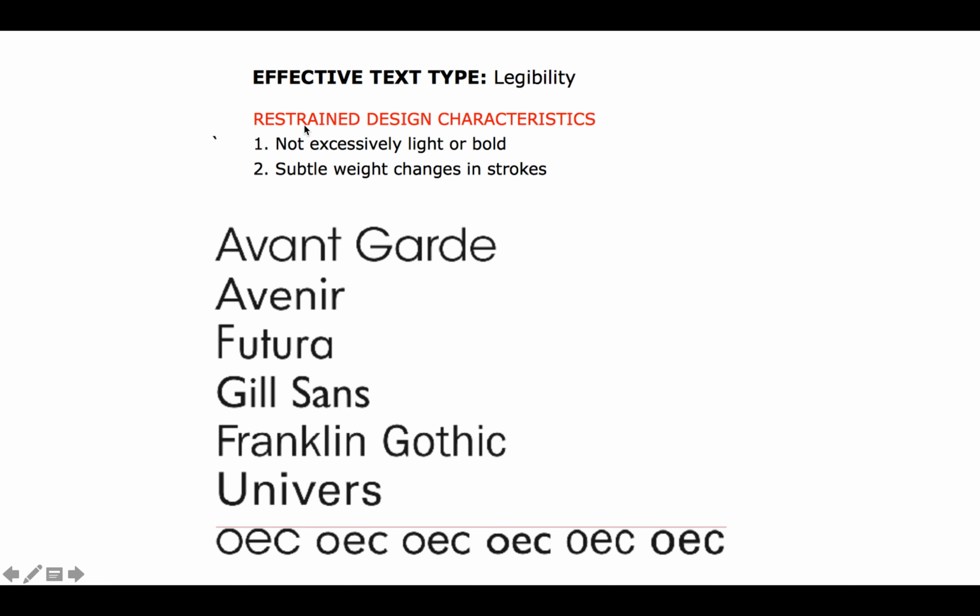So we also have restrained design characteristics for legibility. So it's not excessively light or bold. It has very subtle weight changes in the stroke. So in all of these examples, we see that, and they're much easier to read.